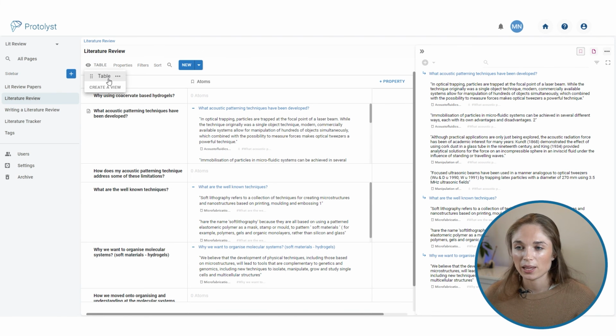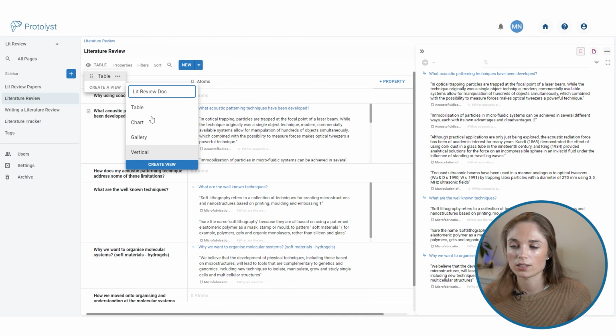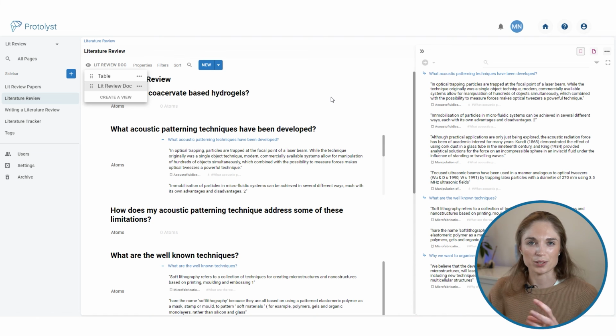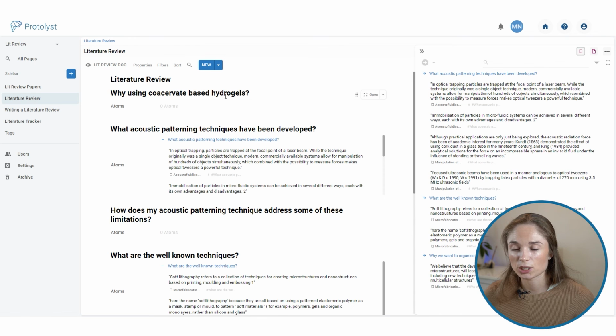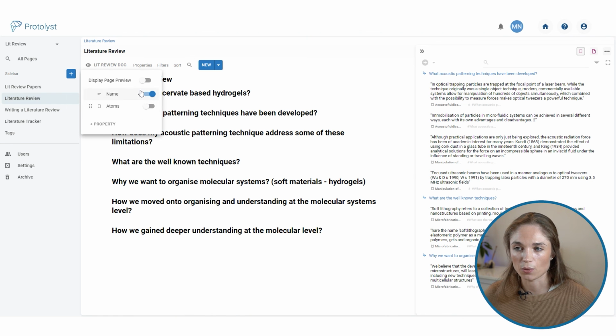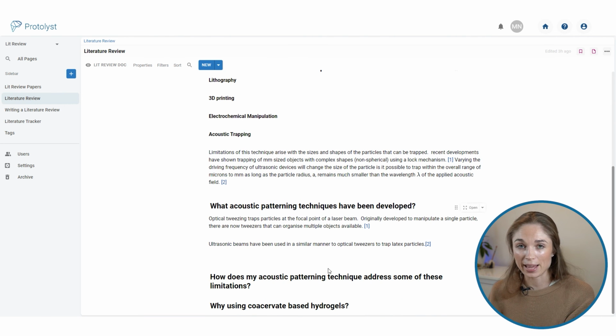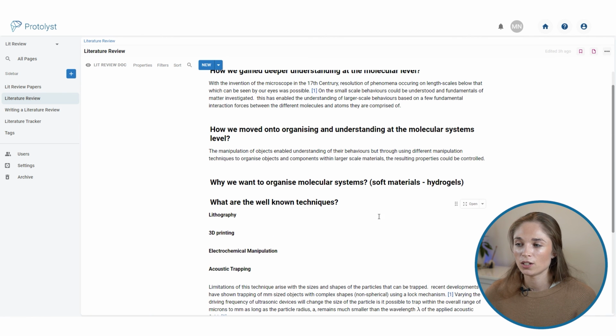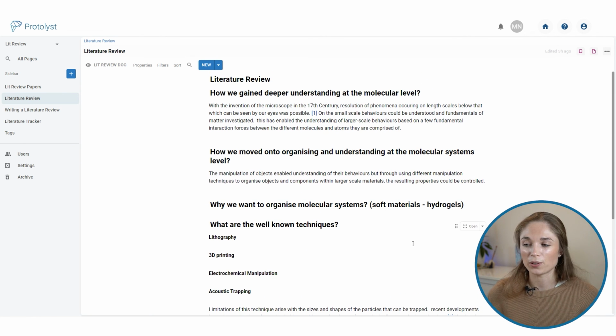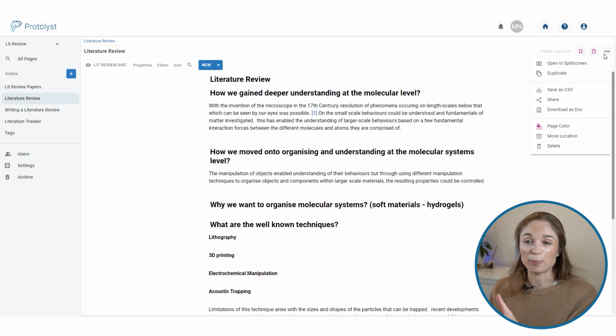So if I go up here, I can create a different table view. It's the vertical type, lit review doc style. And this, I guess, transposes the table and stacks them all on top of each other. So we've almost got these section headings and the information that's been collected. So we can change the properties, we can turn off the atoms, and we can turn on the page preview. And what that does is pull in everything that you've written in that particular page for that given question. So the answer that you've been working on and all the references that you've used will appear here.